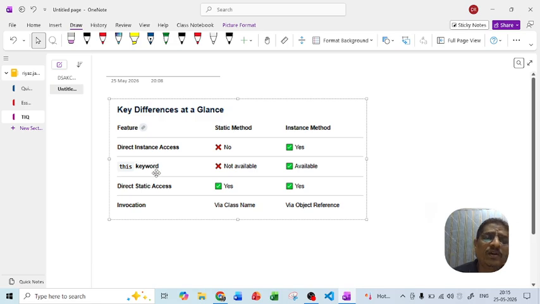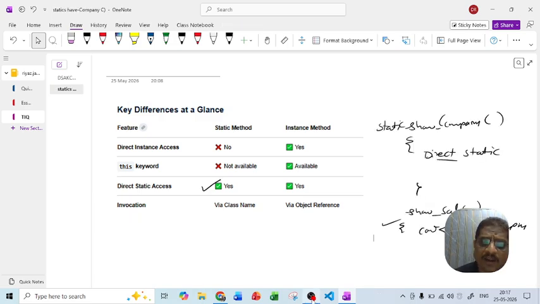In C++ we don't have the this pointer. In Java also we don't have the this reference. Whereas for an instance method, since this refers to the instance object, it is available. Then direct static access: in a static method you can access it directly, and in an instance method also you can have direct access.